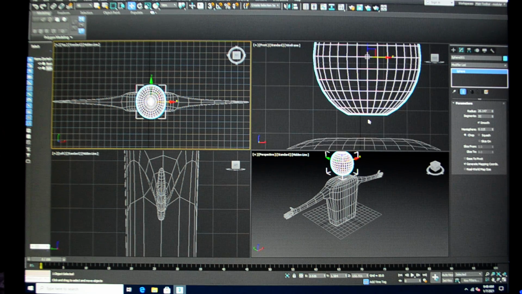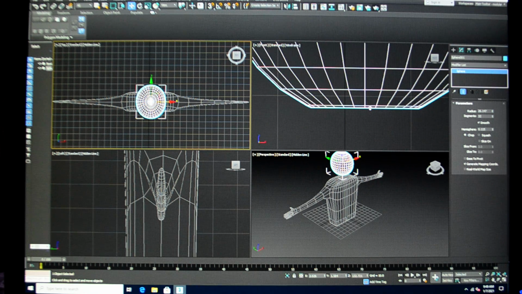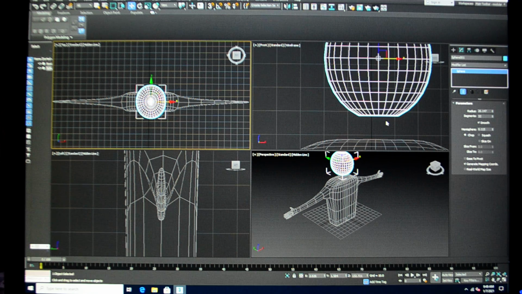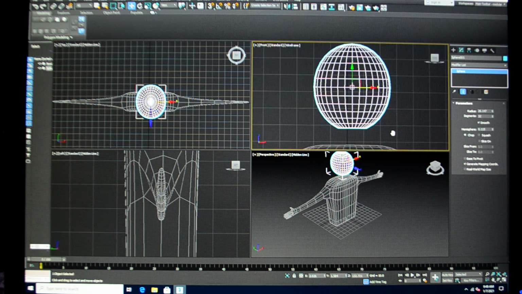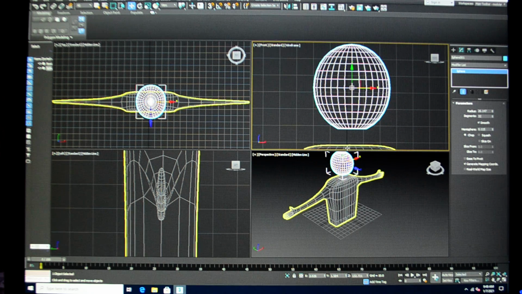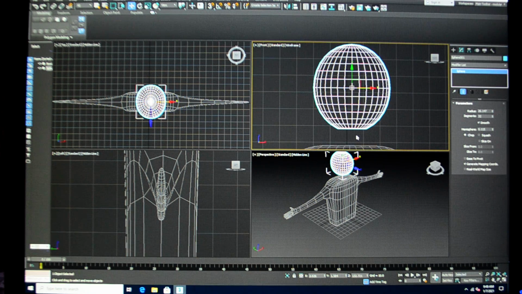Now, because knowing what I know about edge loops, I want to take off the bottom just shy of that first one. There we go. And that will allow me to sprout a neck out of that. Okay. I'm going to convert this to an editable poly.